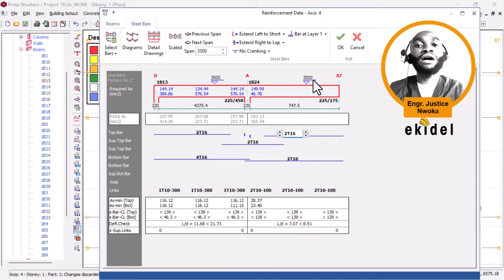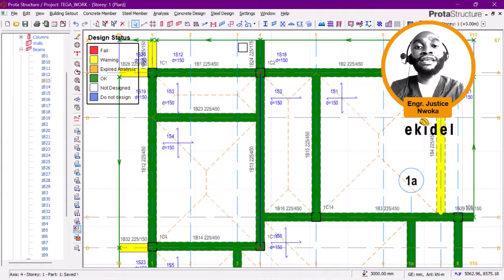So with this, you can see that 175 is now passing, although 160 or 165 would have passed it, but I want to use a figure that is known to these iron benders and carpenters at site. So 150 is known to them and 175 is also known to them. So we are using 175 as the depth of this place. Then say okay here, and you can see that it has now passed.